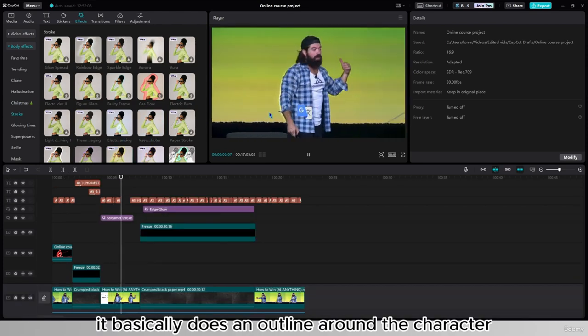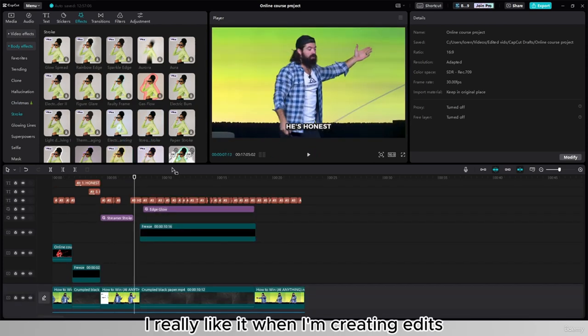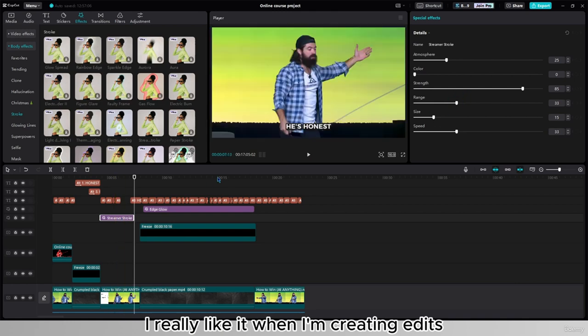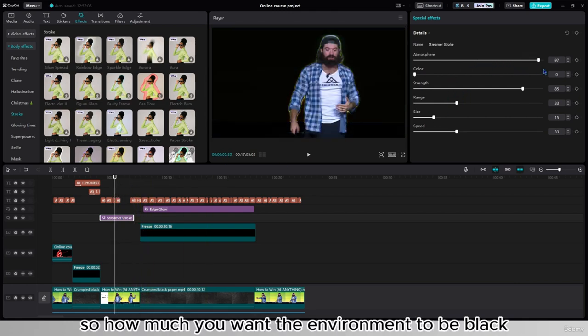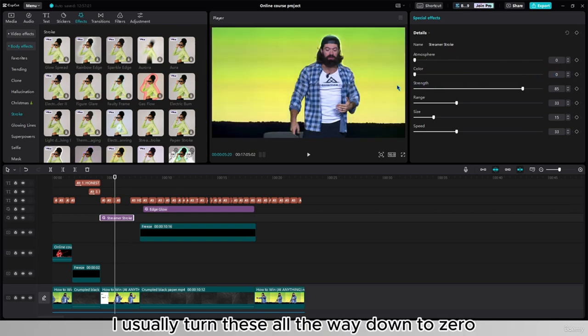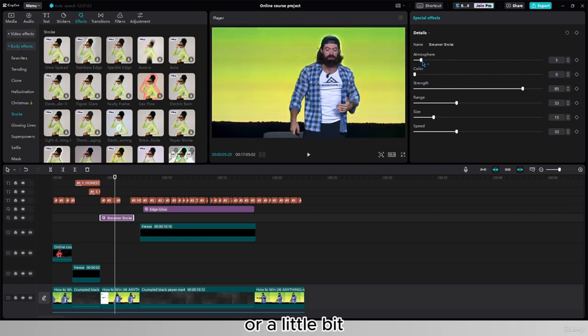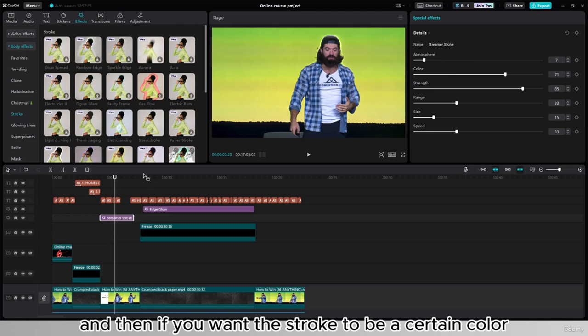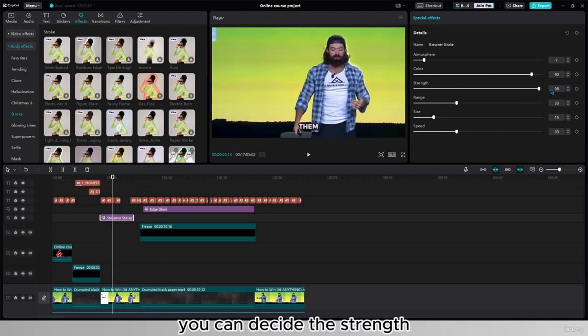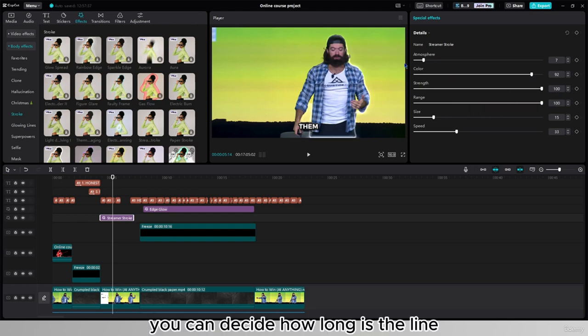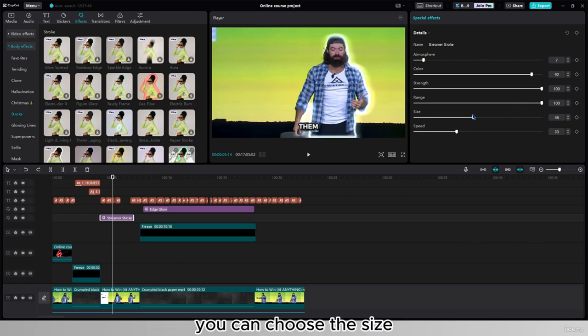It basically does an outline around the character. I really like it when I'm creating edits, and there are a lot of ways to customize it. So how much you want the environment to be black, I usually turn this all the way down to 0 or a little bit. And then if you want the stroke to be a certain color, you can decide the strength. You can decide how long the line is. As you can see right here, it's really long. You can choose the size. I usually leave it around here at 30.